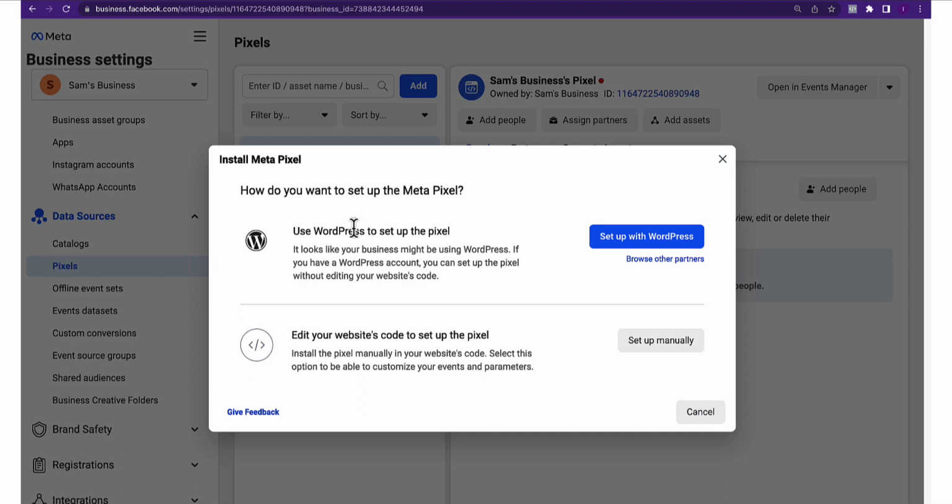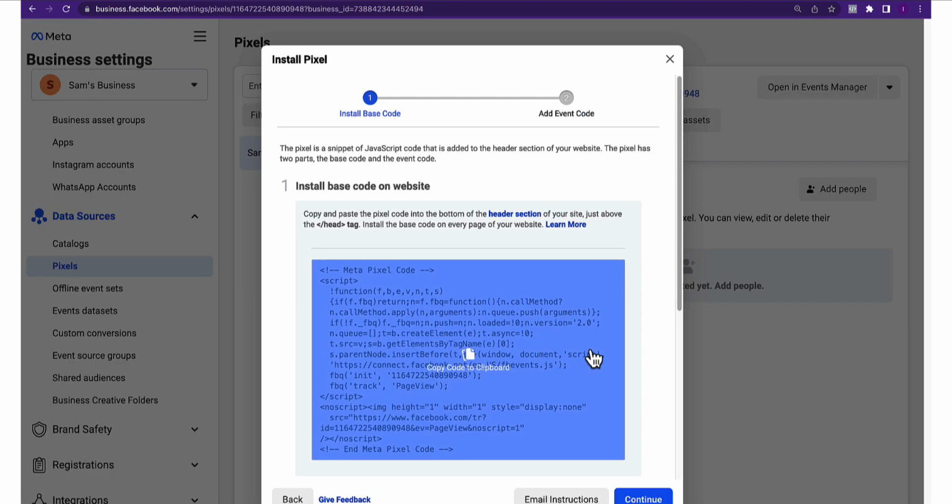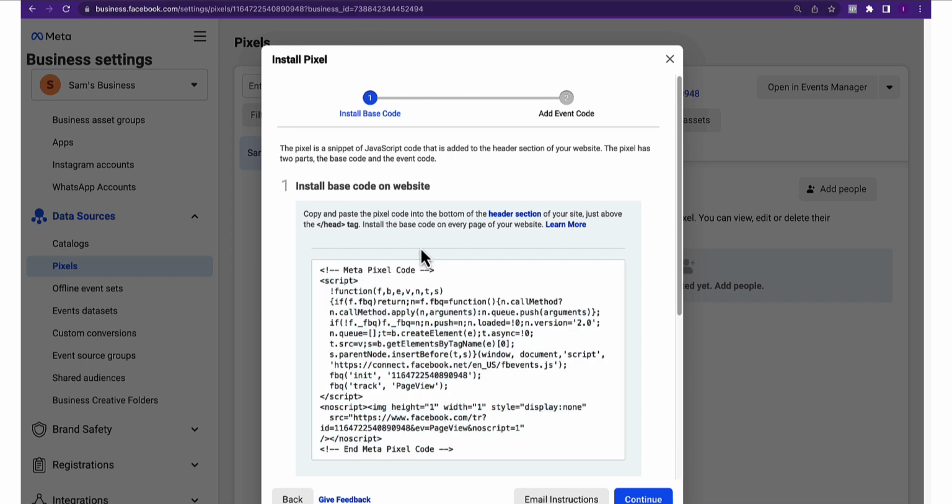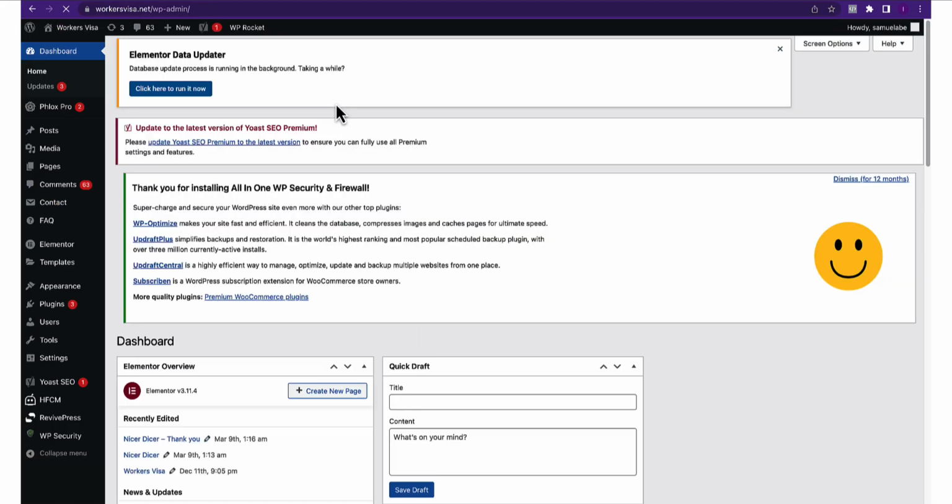So we are going to select the option we want. You can either use WordPress to set up the pixel, or you can set it up manually by pasting a code on your website. I'm going to be going with setup manually. Here is my pixel code. I'm just going to copy it. I'll click on this to copy and I will head over to my website and paste this on my website header.